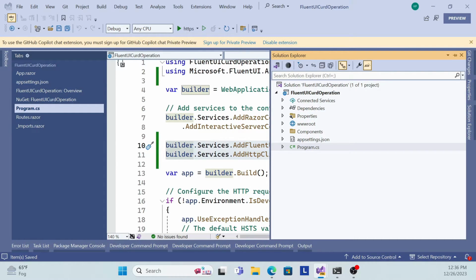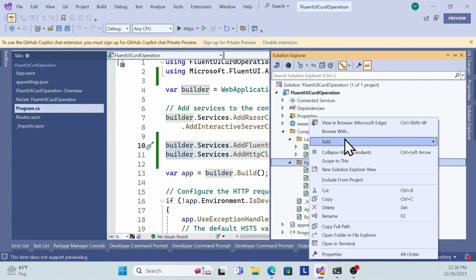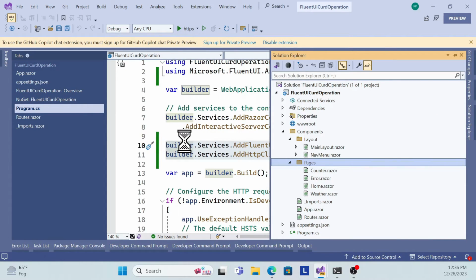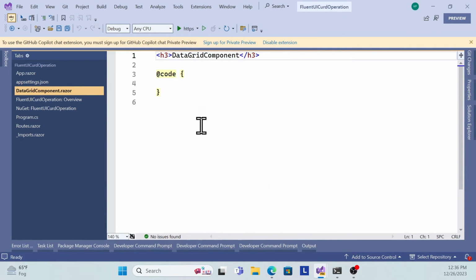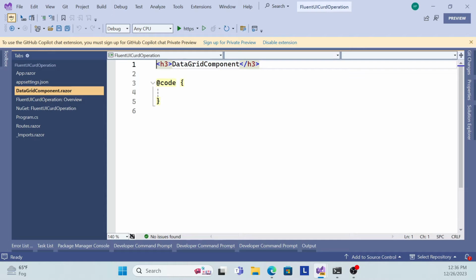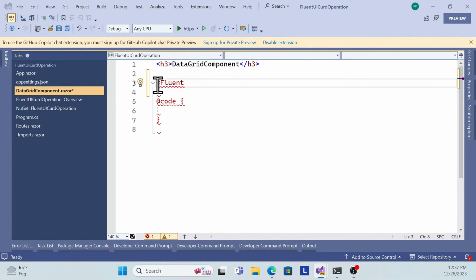First I will create a data grid. So I will just create a new component. Let me create a new component. The name is data grid, and add. And here, first I will create the Fluent UI data grid. It is very simple. You need to call the Fluent data grid. So this is that Fluent data grid.